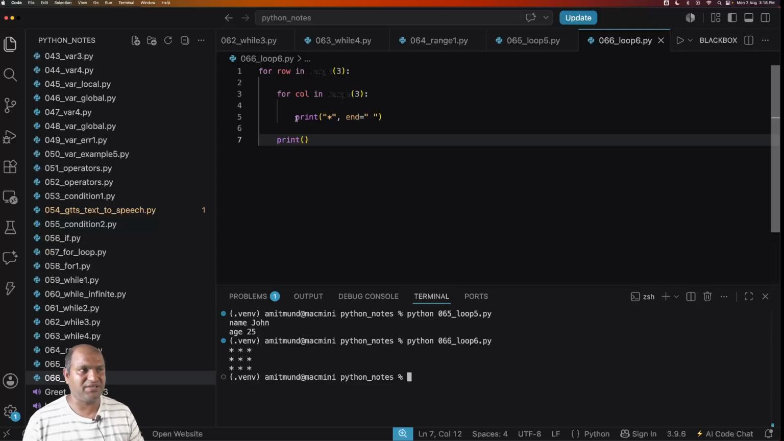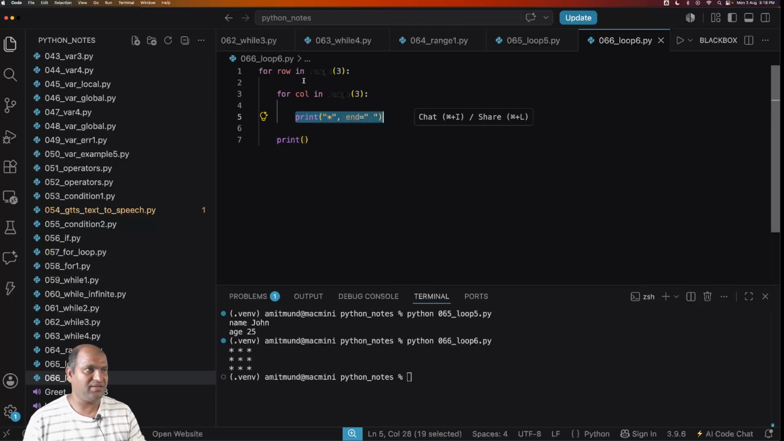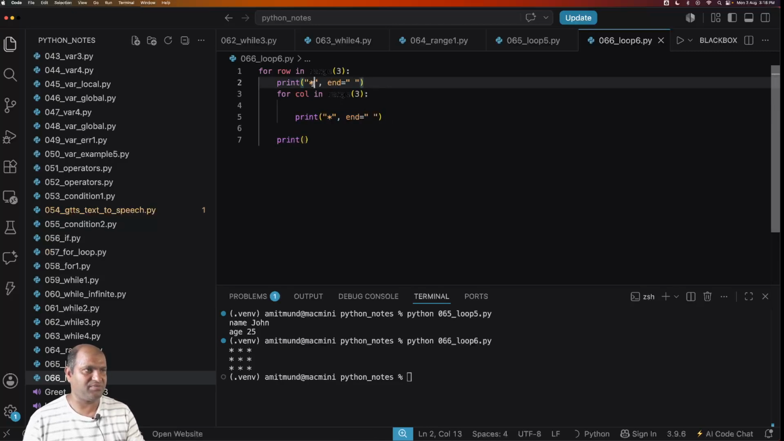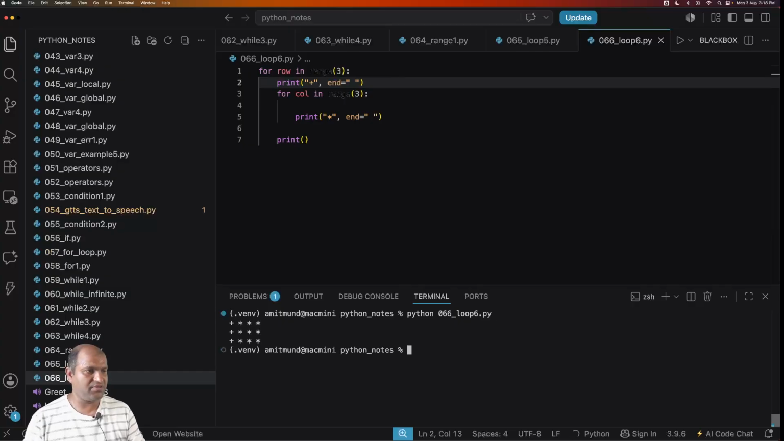Let's say I do another symbol, but instead of star, let's say plus, so it would be easier to check. The first plus, it says it created 3 loops, so star star star. In the second one, it again types the plus, so the first occurrence prints the plus, and within the loop it's creating the stars. What the end is doing, instead of a new line character, is printing on the same line.